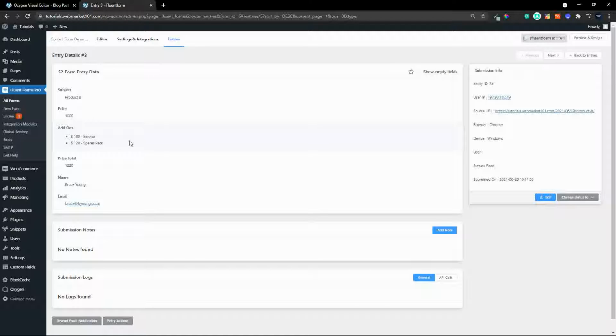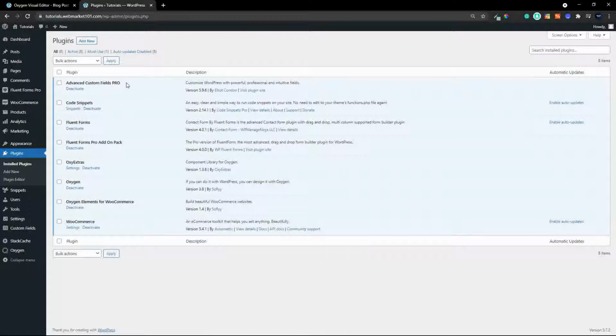So in this video, we're going to have a look to see how to set up this system. Now, just to show you the setup before we start, I'm going to head over to plugins. And you'll see that we've used Advanced Custom Fields Pro because of course we want to use the repeater function, code snippets for the function. We've had to use Fluent Forms Pro because we wanted to do the calculation on the form to create the total. So that's why we've included Fluent Forms Pro. And then of course we have Oxygen for the template.